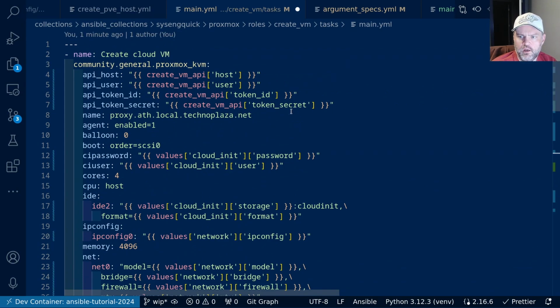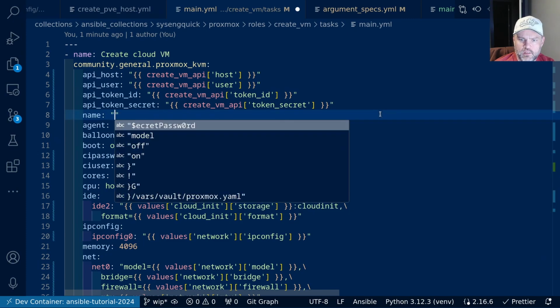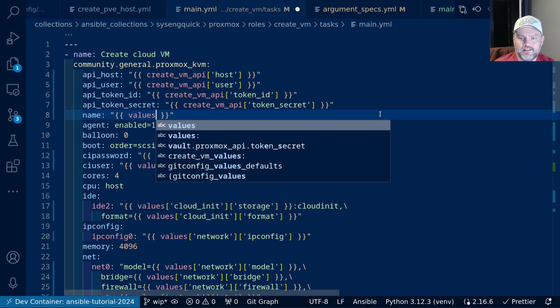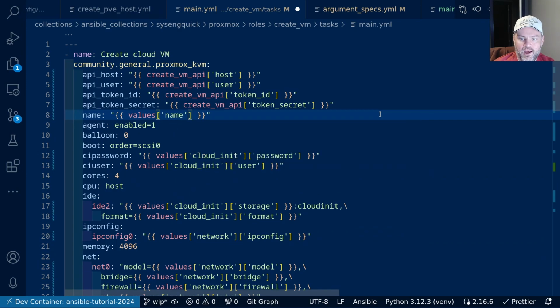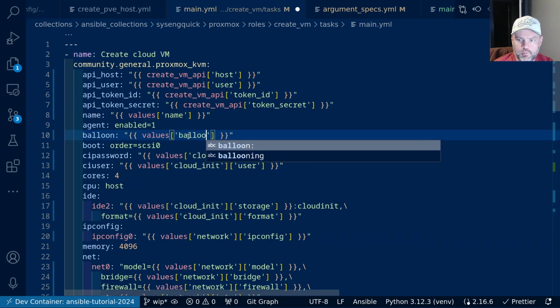The rest of them should be all first level keys under create VM. So this is gonna be values name. Okay, let's copy this entire property. Most is gonna be raw strings. So over here, we're gonna give it the balloon property.